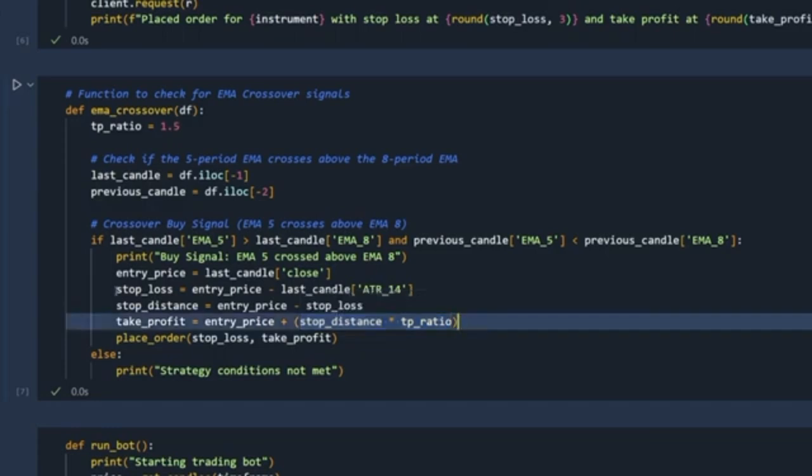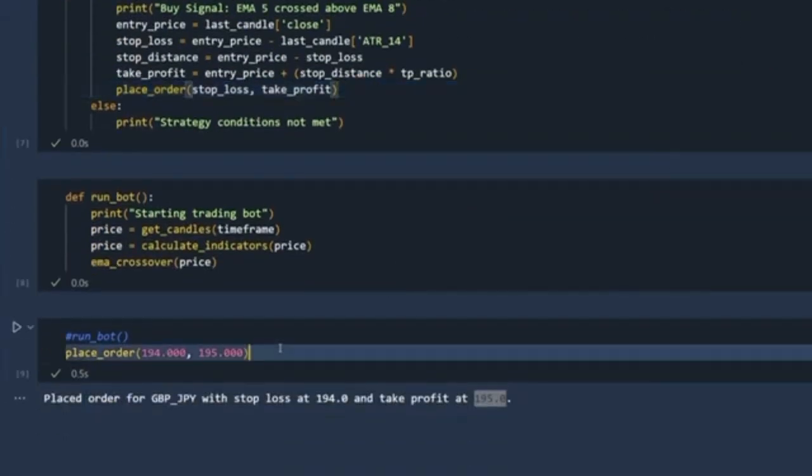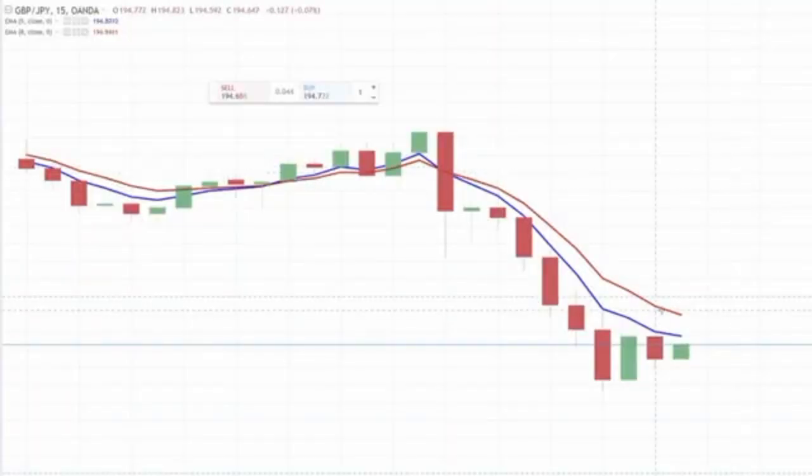Now I have the variables that I need, the stop loss and take profit, that go into this place order function. So I can go back down here and get rid of this manual place order, and run my bot all over again. So the trading bot ran through, but the problem is the strategy conditions weren't met. If I have a look at the 5 and 8 period EMA, there is no crossover, so of course there is not going to be an order triggered.